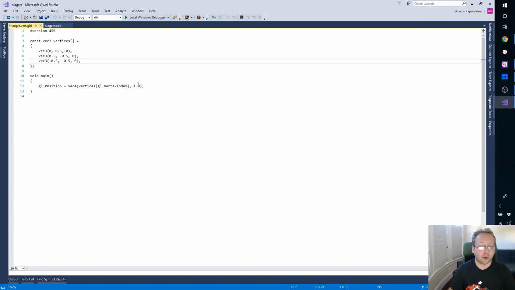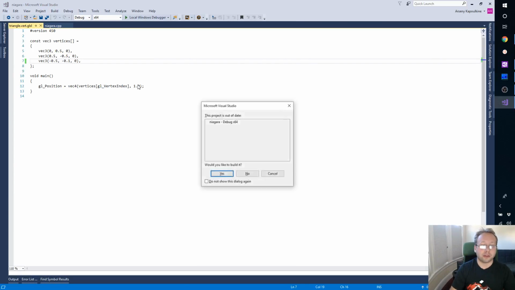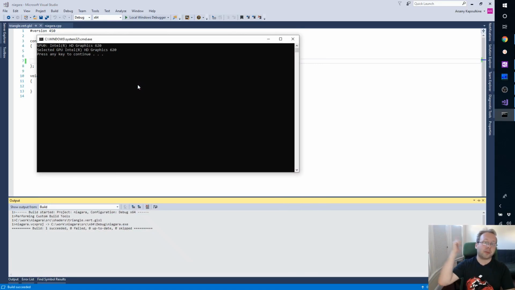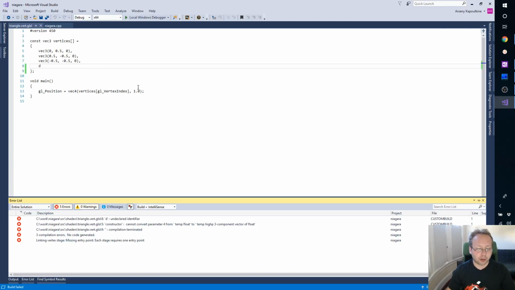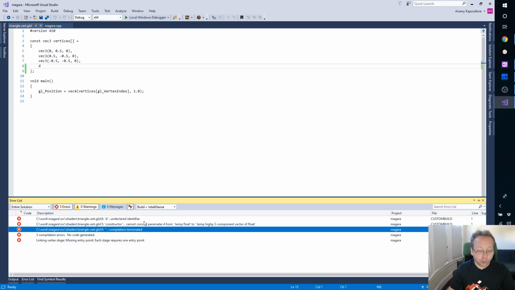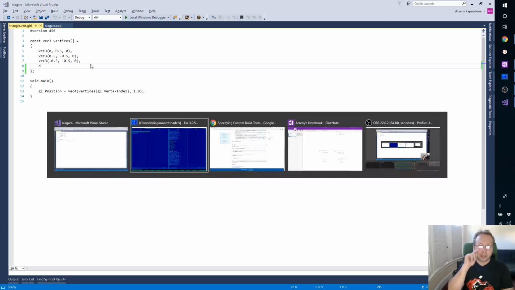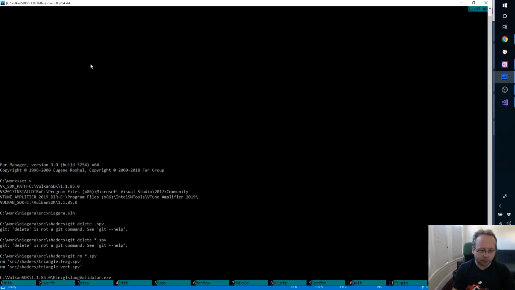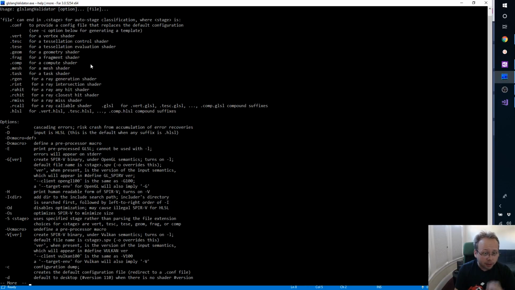Let's run the program. So here's our triangle. Now I want a different vertex position. It built the shader, it changed the triangle. And then let's make an error. Let's build the project. Okay, the only issue is if I double click on these guys, it doesn't bring me to the compilation error. This is because glslangValidator uses a different format for error messages. I wonder if there is a way to ask it to give me a Visual Studio compatible error message, because that would be nice.